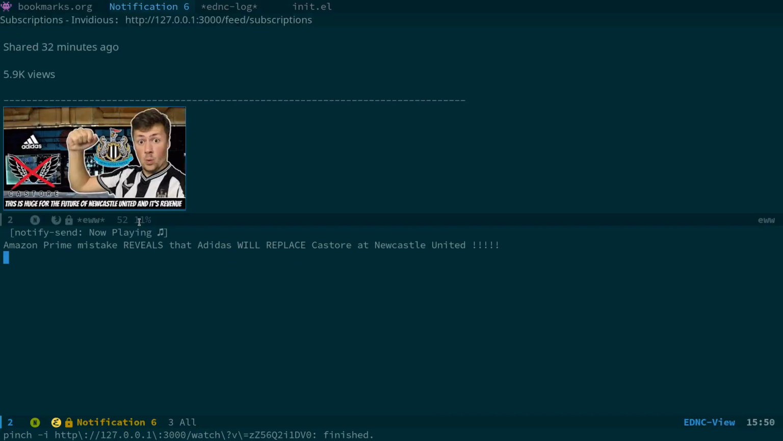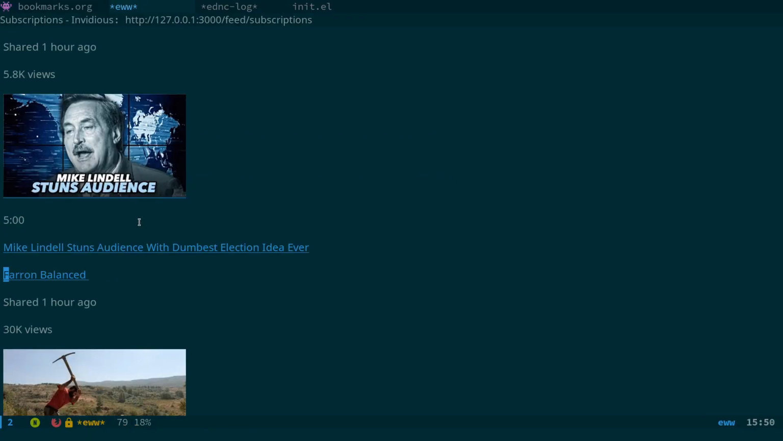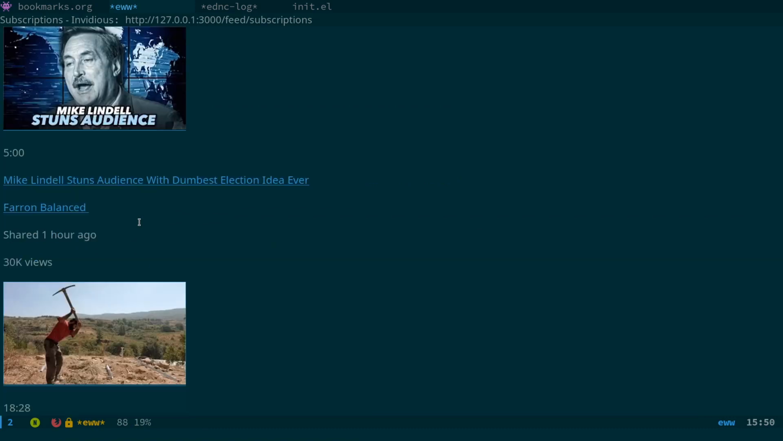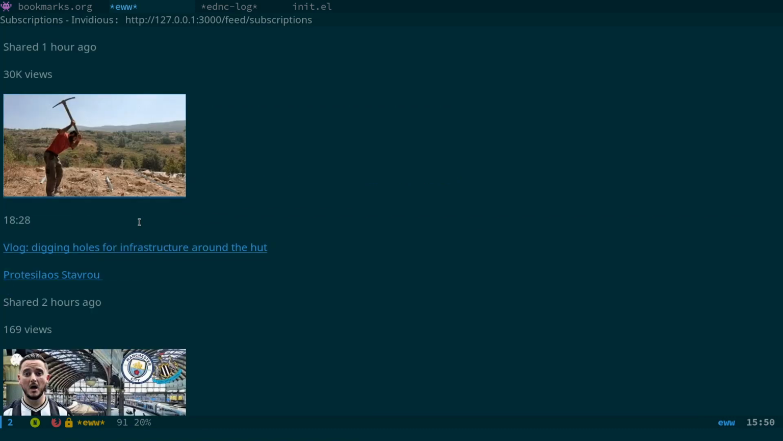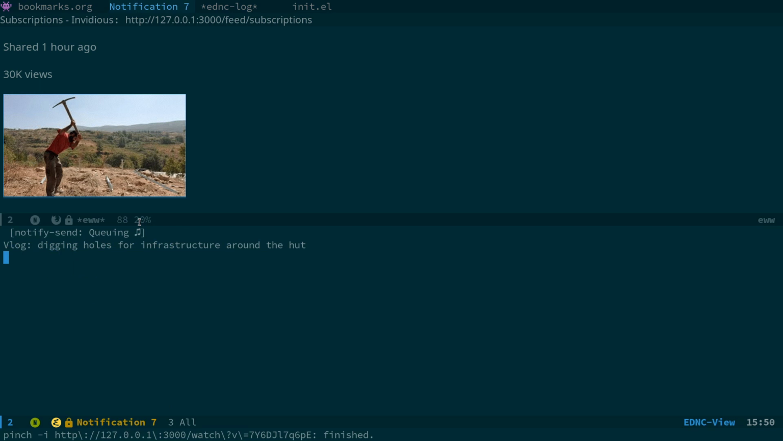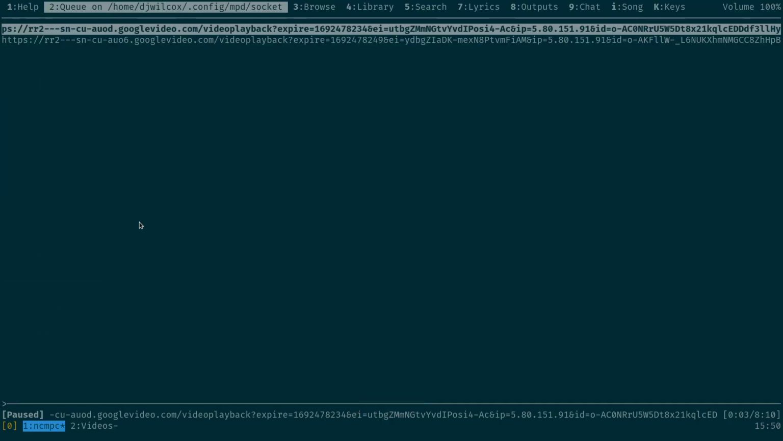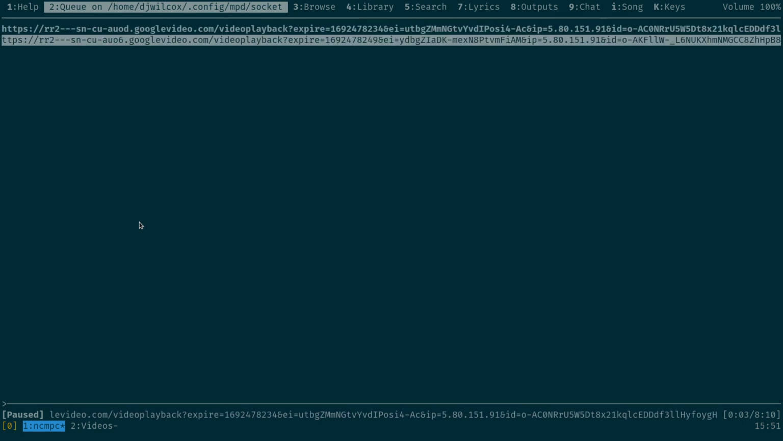Okay, that's the first one. I can come through. I want to listen to Prot. Give that a second. You're going to get the notification, and you'll see that second item's been added to MPD there. This is ncmpc, which is an MPD client, which has got Vim key bindings, which is nice.